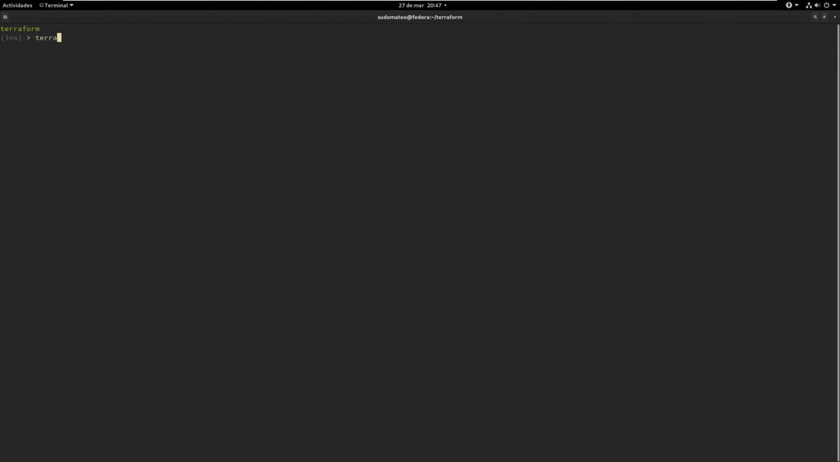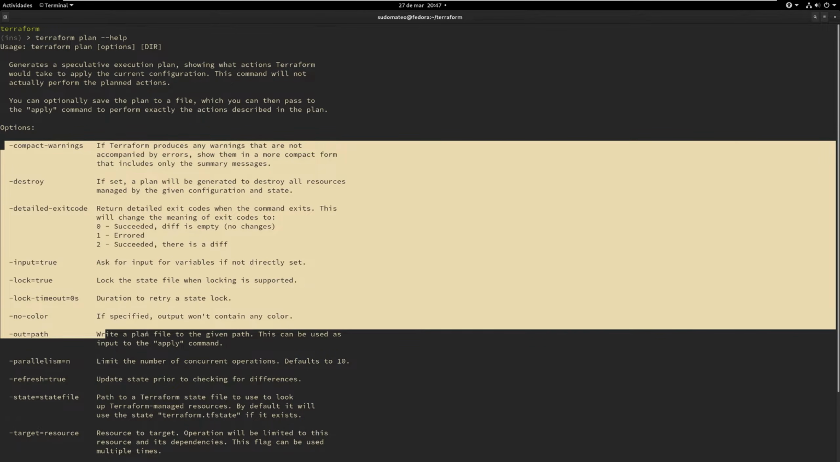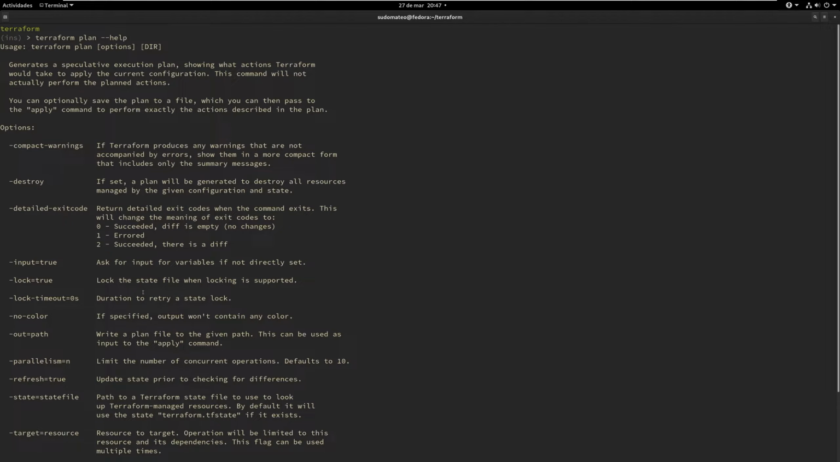Terraform plan allows us to actually run a plan and see what changes Terraform wants to make. So if we run Terraform plan --help, you'll see there's a bunch of options that, again, you can read through at your leisure and see if they make sense for your given workflow. But all Terraform plan does is it generates a speculative execution plan showing what actions Terraform would take to apply the current configuration. It will not actually perform any actions. It's just going to show you what Terraform would do, or what Terraform would want to do if you ran Terraform apply.